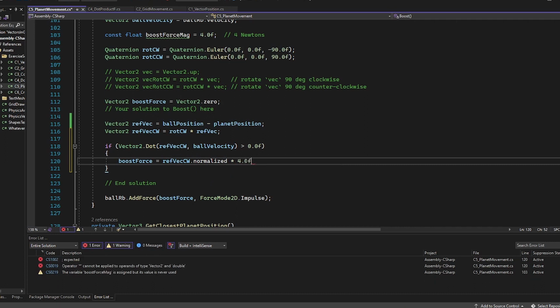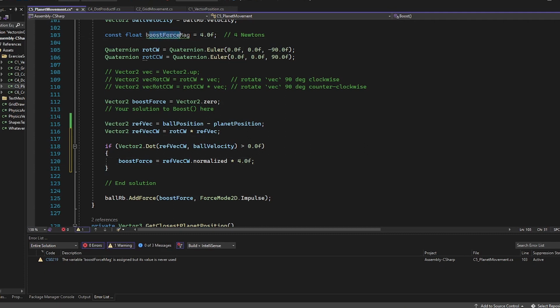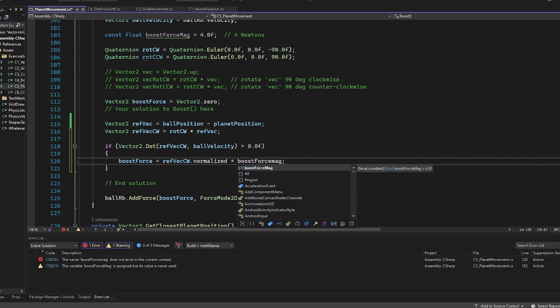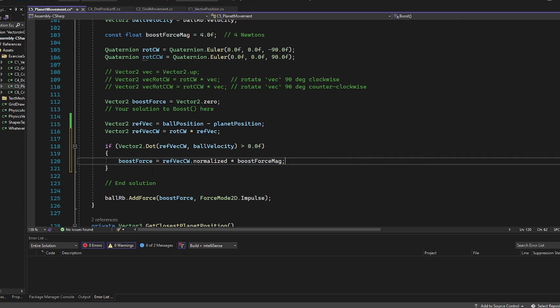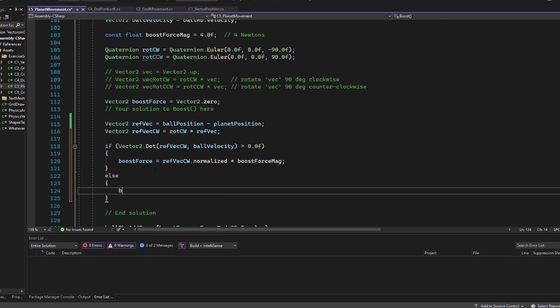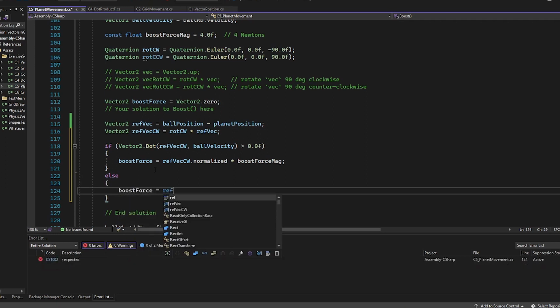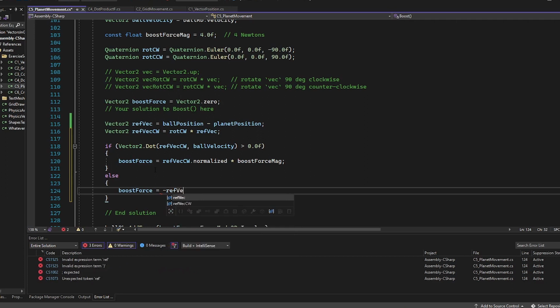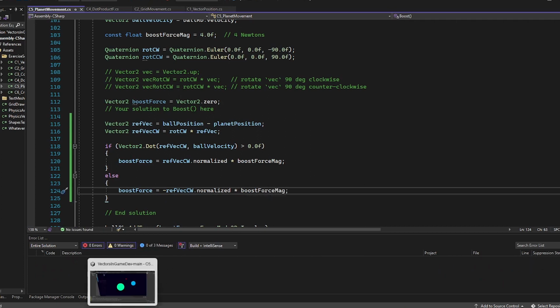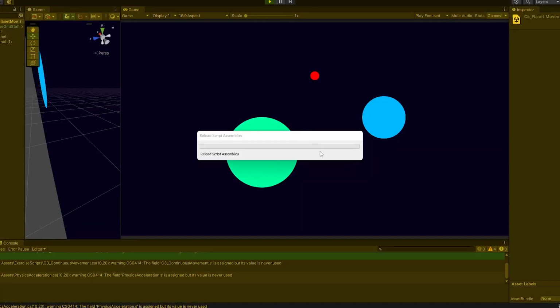I also have this float here, which I set to 4 as well. So boost force mag, right? That's for the right direction. Otherwise, my velocity vector is on the other side, the negative side, so I would go in the other direction. So if I were to start right clicking, I should start boosting in that direction.